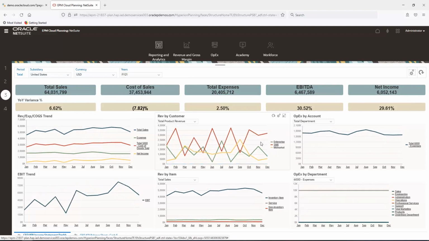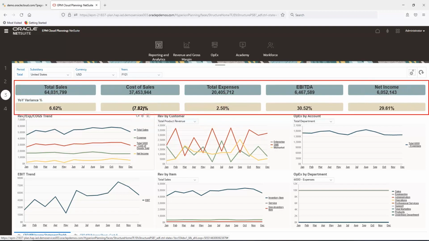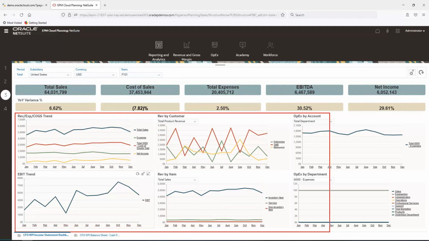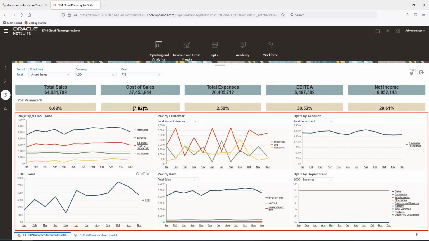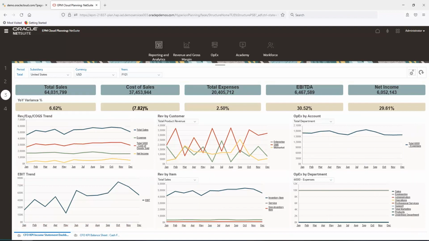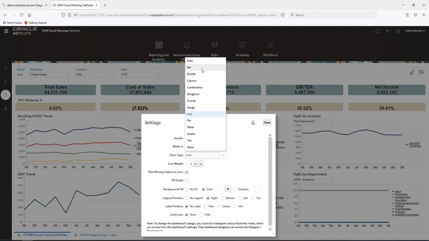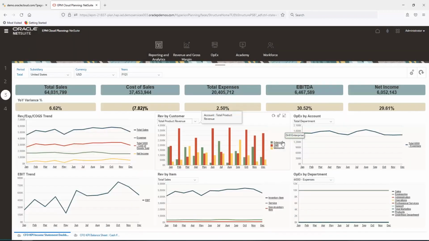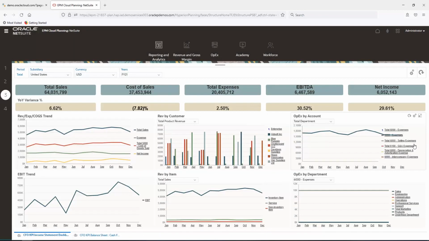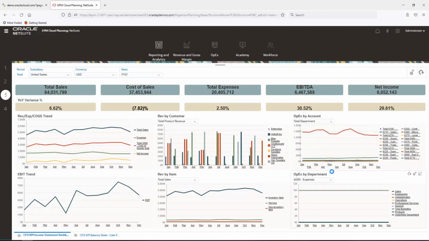To create a dashboard, I can drag and drop objects onto the screen to create a view that meets my business needs. In this example, I have total sales, cost of sales, total expenses, EBITDA, and net income at the top, and I have line graphs of sales and expenses at the bottom. I can easily change a graph or style by clicking on the settings icon and then selecting the desired chart type. Regardless of chart type, I can drill down to the underlying details within the dashboards as well.